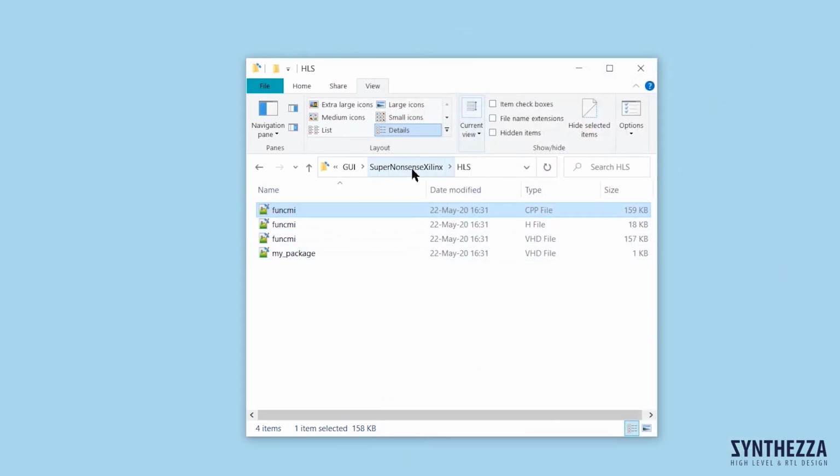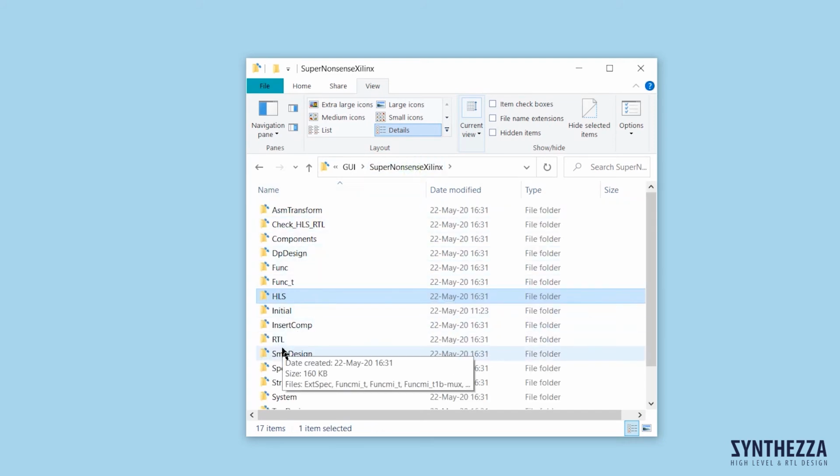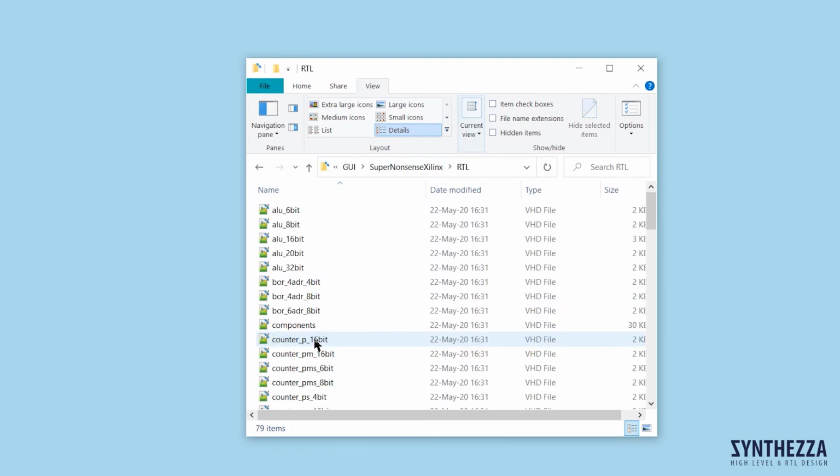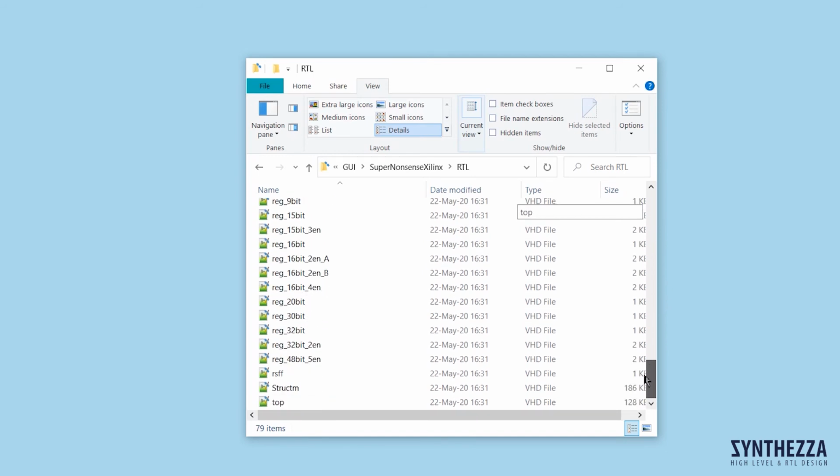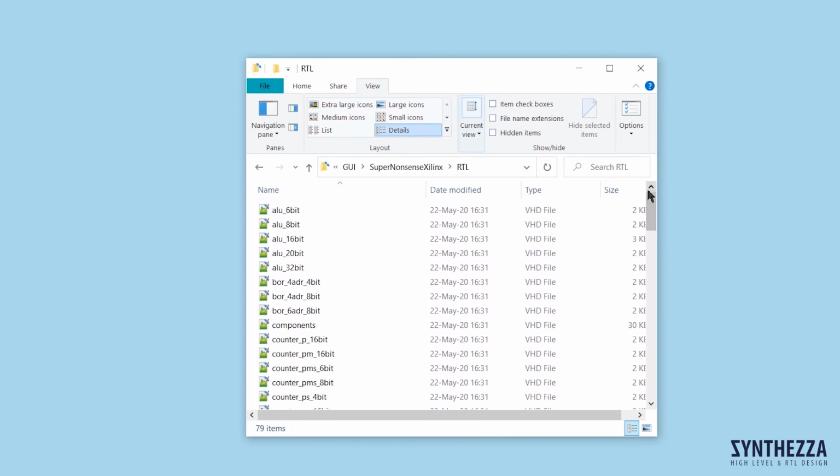In folder RTL, Synthegate generates VHDL codes for 73 components of the data path listed in file components VHD. At the last step of data path design, Synthegate automatically instantiates these components in the data path.